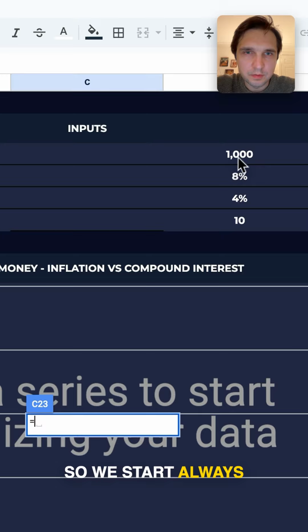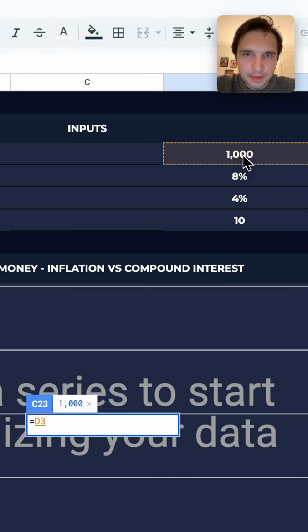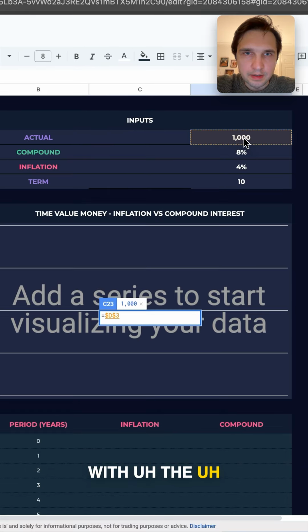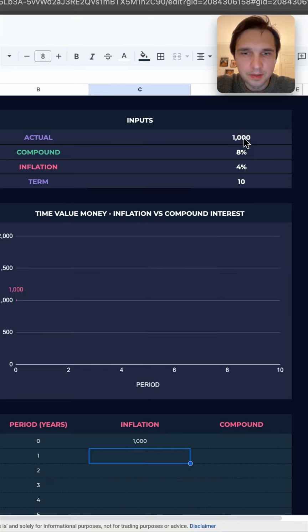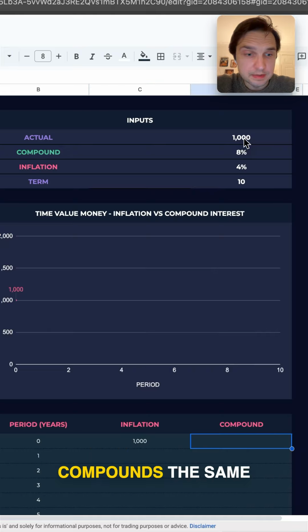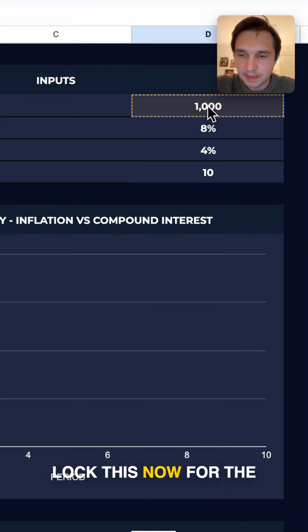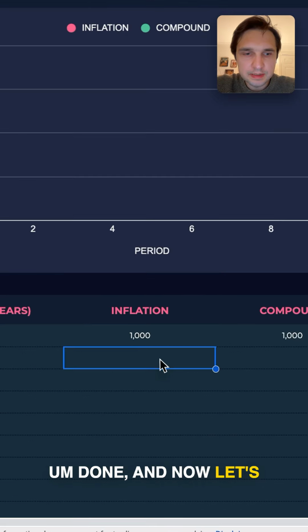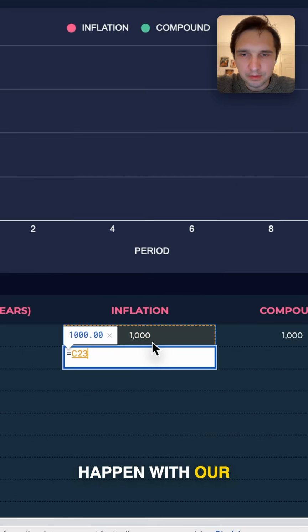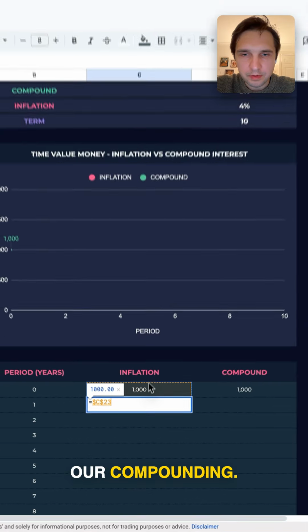So we always start, obviously, with the £1,000. Once again, I'm going to make sure I'm locking the column. And for the compounds, the same thing. So I'm going to lock this now for the column. Done. And now let's dive into what would happen with our inflation and our compounding.